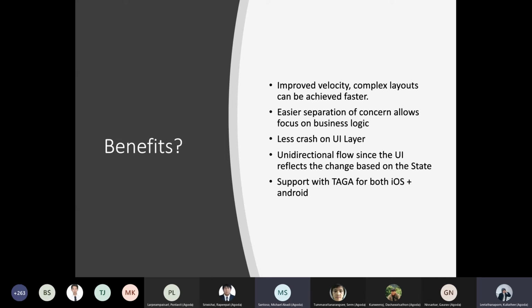So from all of those technology things that we have built for the app refresh, we can get some of the benefits of what we are doing right now. One of the benefits is improving the velocity, especially when we want to create complex UI layouts. It can be achieved faster than before because of the ease of using SwiftUI and Jetpack Compose themselves, which take care of a lot of technical things that are otherwise hard to achieve.